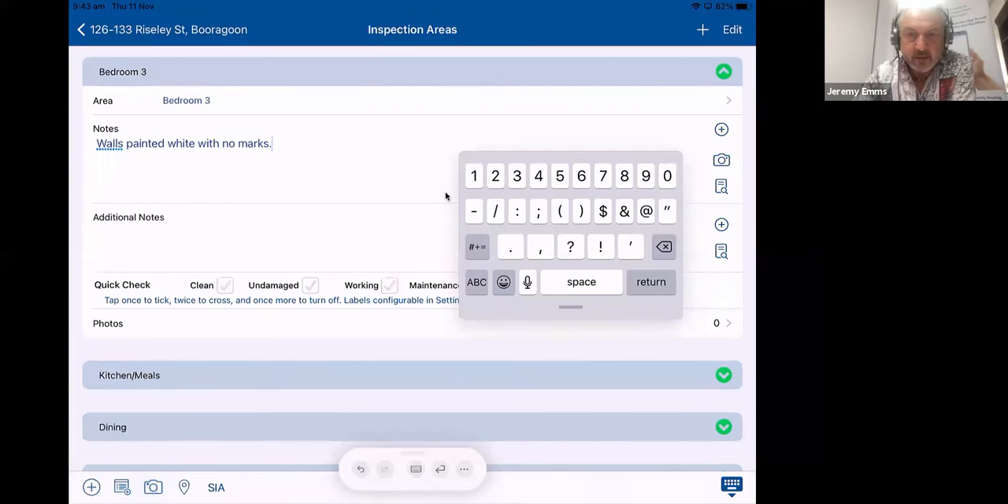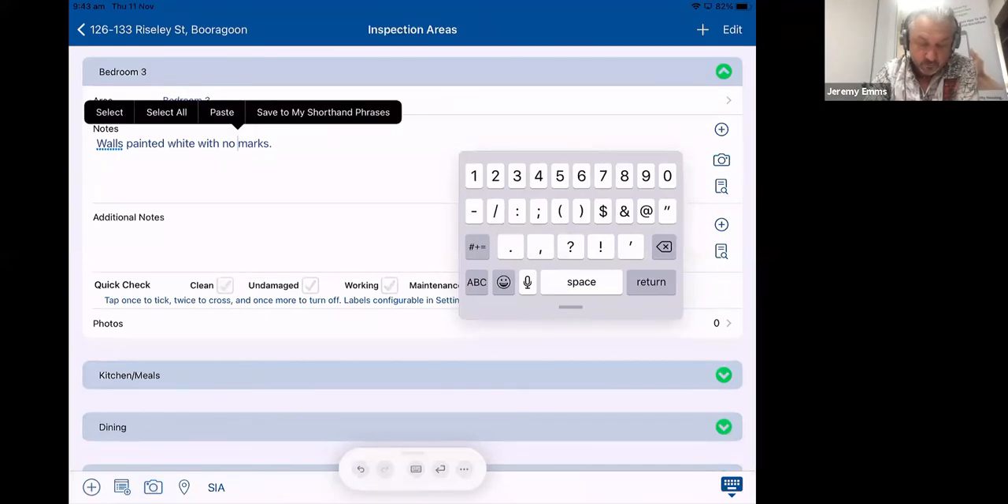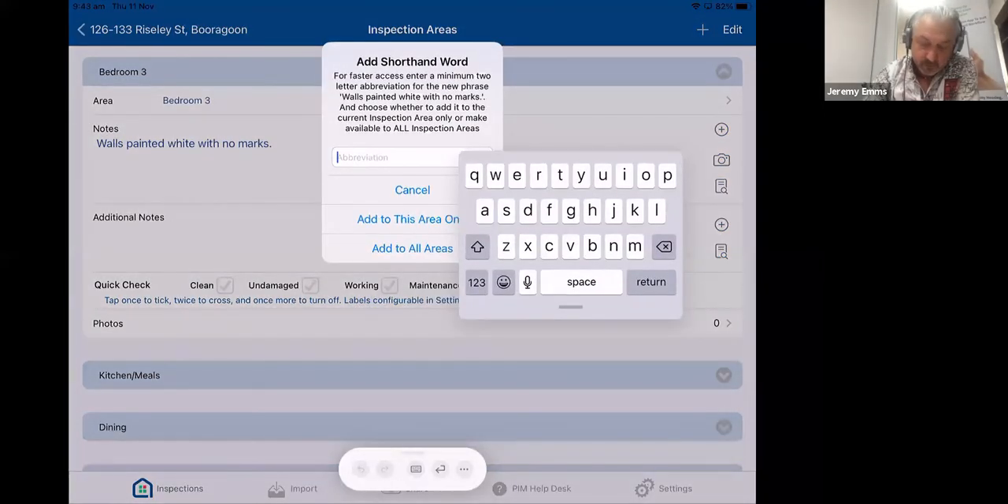Definitely what I would be looking at is that combination of how do I get my comments into my inspections more quickly without it looking like it's just copied and pasted for the sake of it. And definitely I would be looking at building up your library of commonly used terms. So, like this one here, I've just got this set up now. I'm going to touch the screen. It says, do you want to save it to my shorthand words and phrases? And I can do. Walls painted white. I'm going to add it to all areas, and then it's saved.